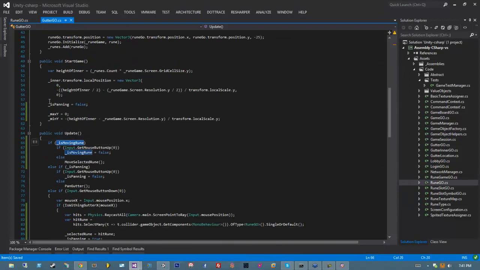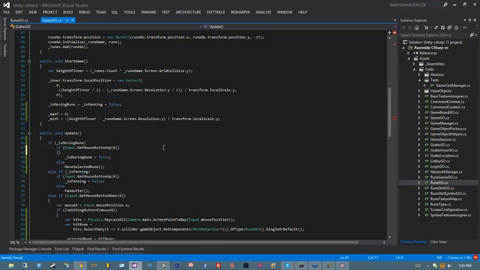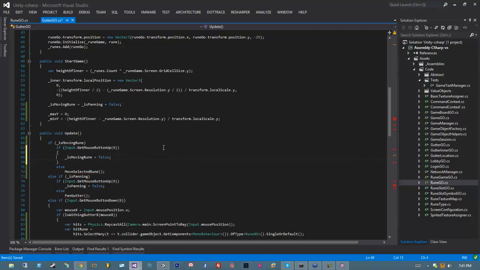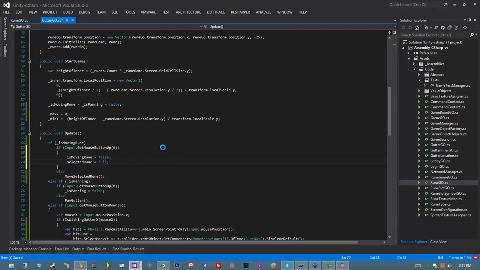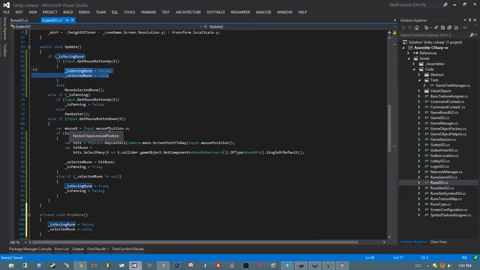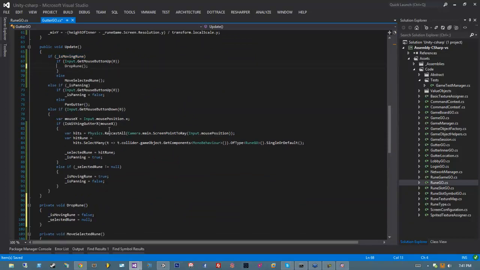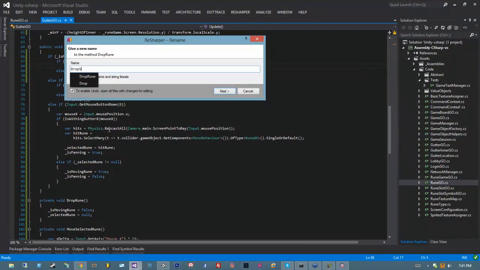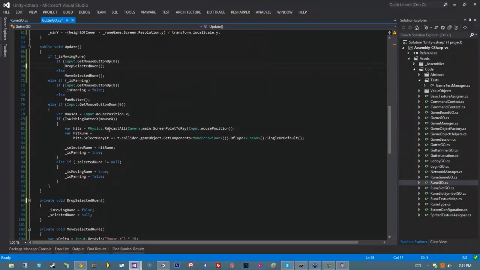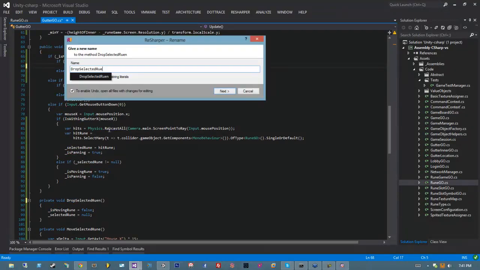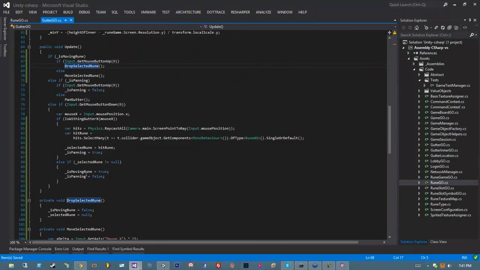Oh yeah, I should initialize is moving rune to false as well. And then when we drop a rune, I want to say selected rune equals null. I'm going to move this out into its own method. Drop rune. And to be consistent, I'm going to say drop selected rune. And that's not how you spell rune. There we go. Okay.